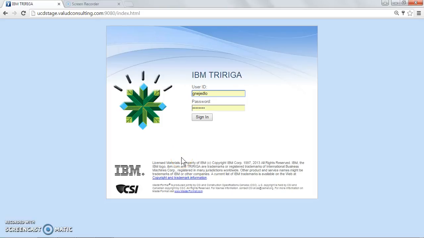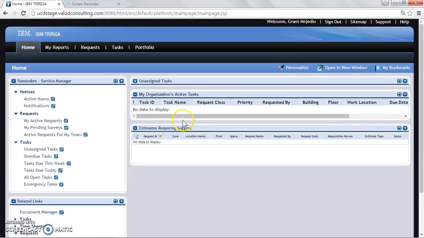In this video, I'll explain the steps required to create a new work task, whether for yourself or for a customer. First, you'll need to log into Tririga using your appropriate login credentials.